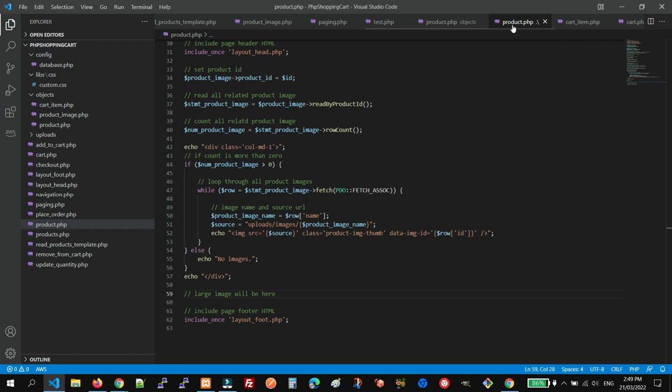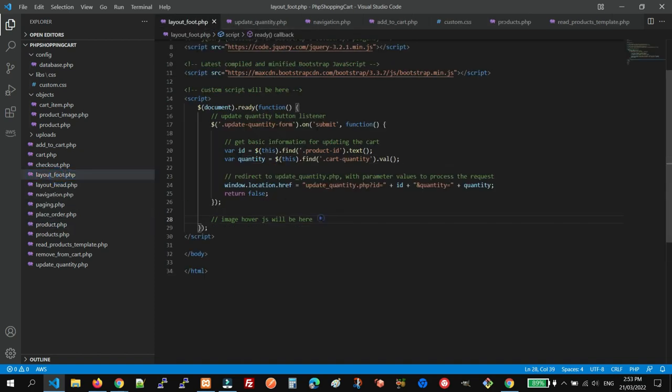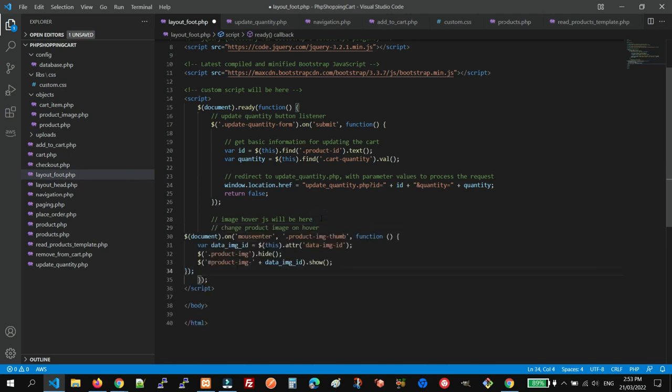Still in this product.php file, we're going to display a larger version of the product image using the following code. Let's put it here on this part. When the user hovers a thumbnail image, the larger version of the image must show up. We're going to use a JavaScript code to achieve this. Let's open layout_foot.php file, and on this part, we're going to use this code.